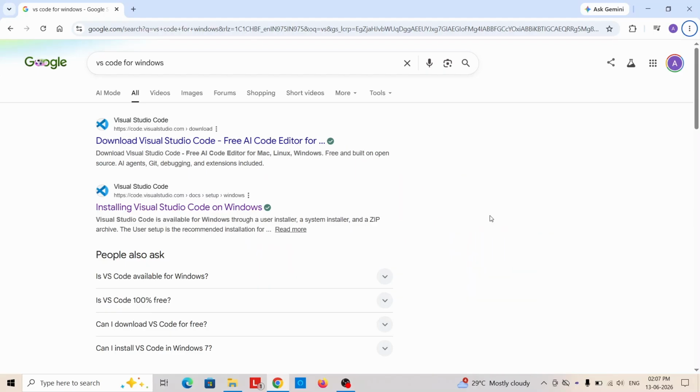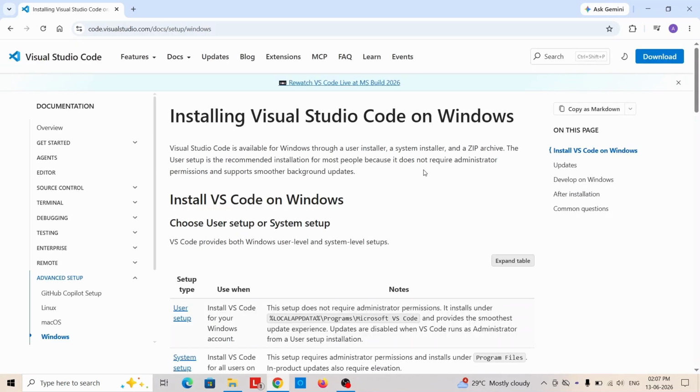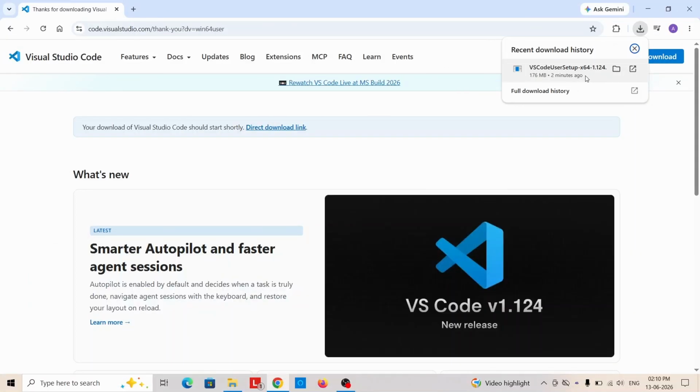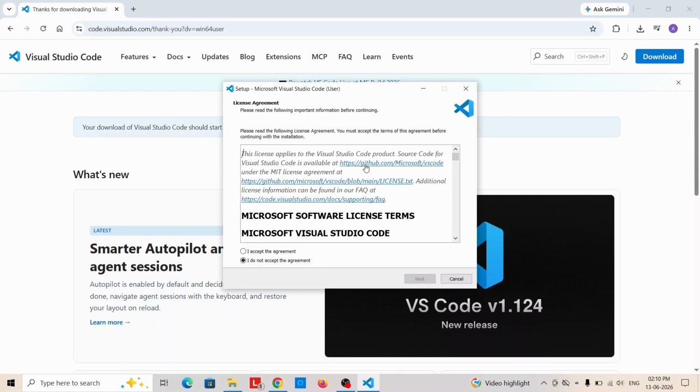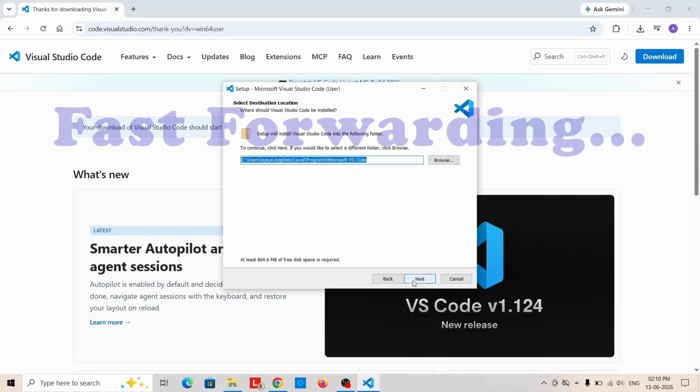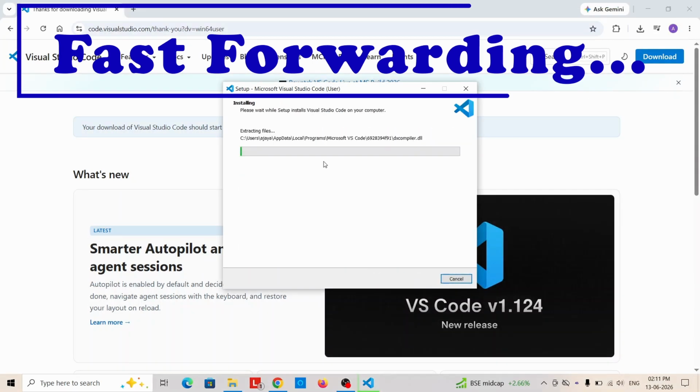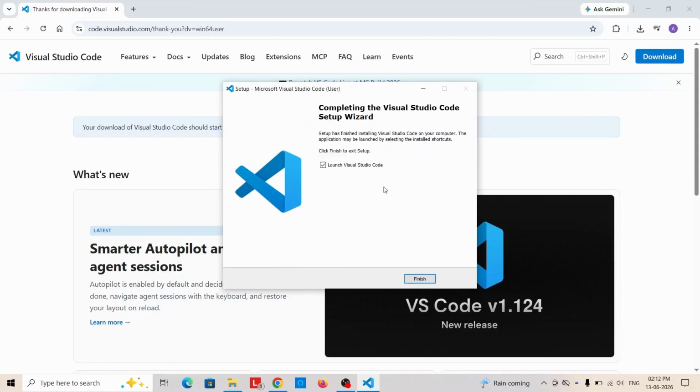We need to install Visual Studio Code. For that, click on this link and the Visual Studio Code website opens. Click on this download link. Now the new window comes. Download from this link. Now the download is completed. We can install VS Code. Now the installation is completed.